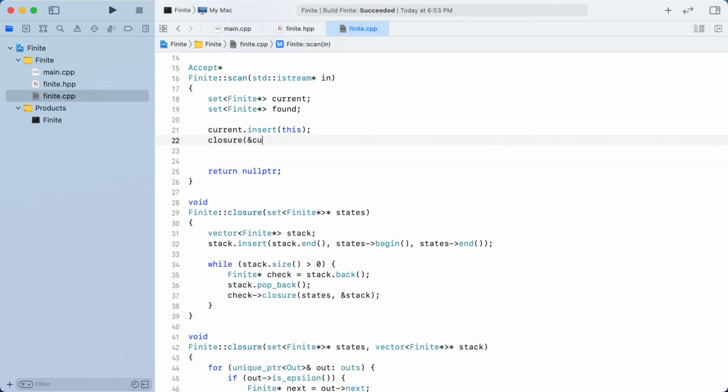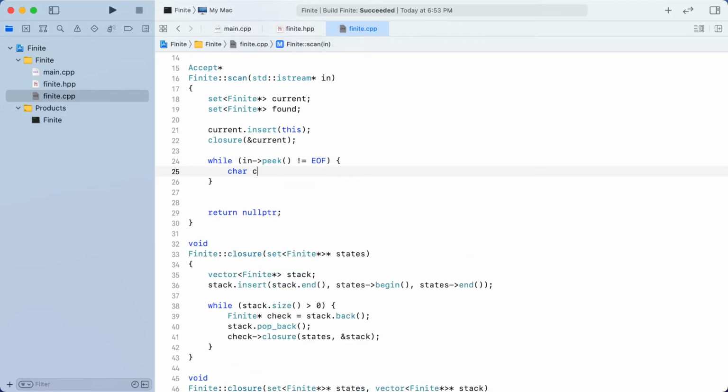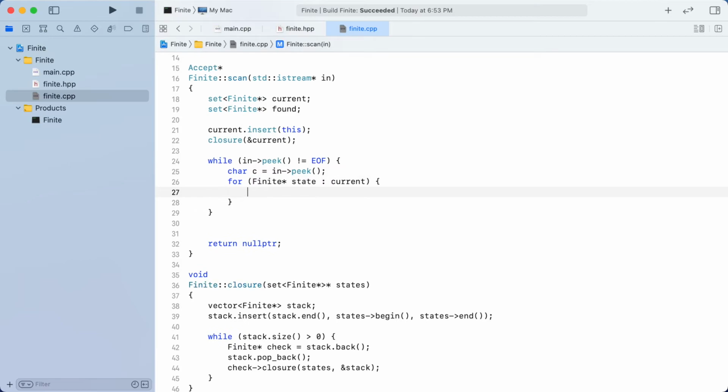The first thing we must do is identify any epsilon transitions from our start state. Case in point, in our current example, we have an optional negative sign with an empty transition. Once that's complete, we can now read our first input character. We'll go through all the outputs, and if the character is within range of an output, we'll add the target of that output to a found set.